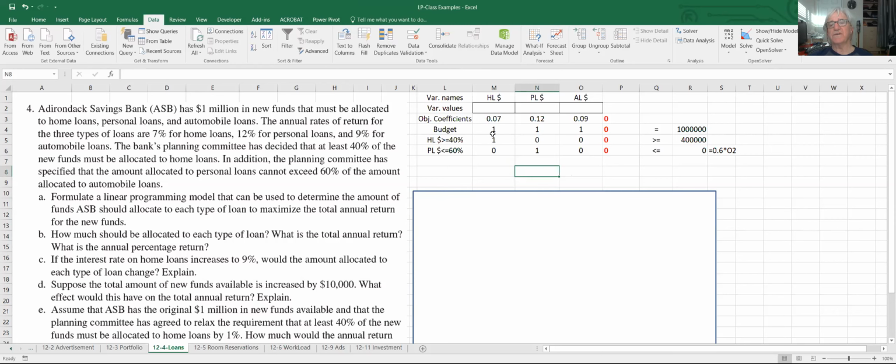So the model was, here is the 7% rate of return, 12 and 9% for each loan. These are the coefficients. So here's the budget. It's home loan plus personal loan plus auto loan dollar values, when combined, should be equal to 1 million. So therefore you have 1 and 1 and 1. Then it says that home loans should be at least 40% of the budget. Therefore you have 1 and then 0, 0. Has to be at least 400,000.